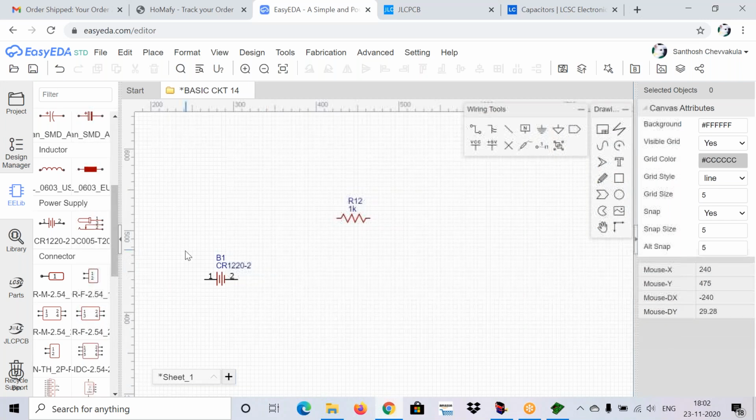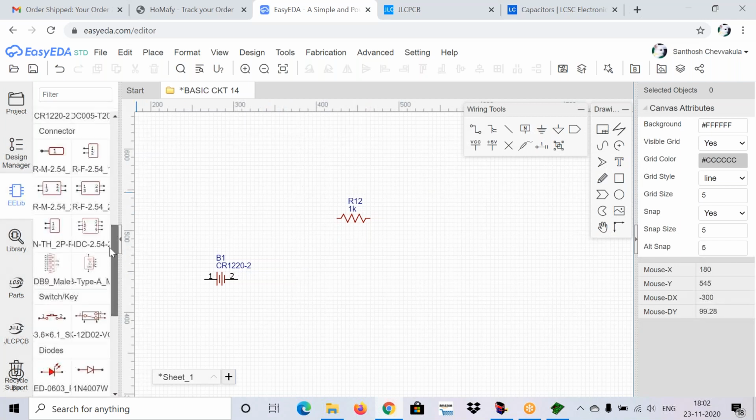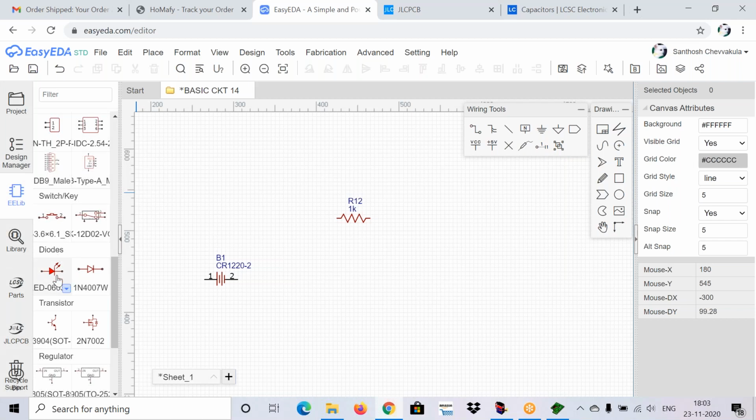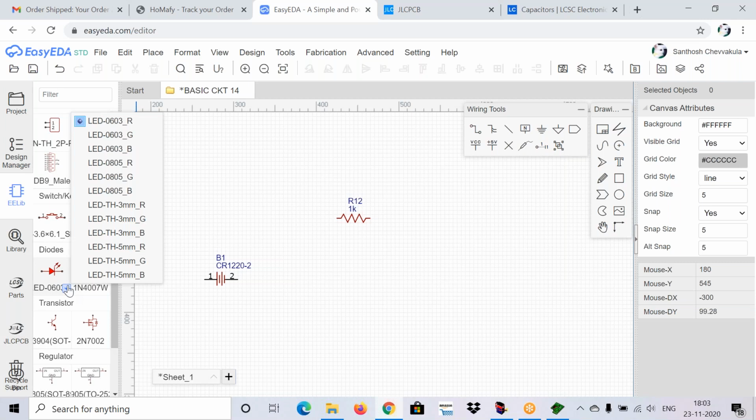After taking the battery and resistor, I need an LED, right? Just scroll it down and in diodes you can find an LED.